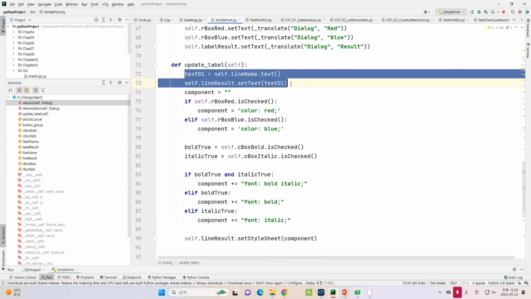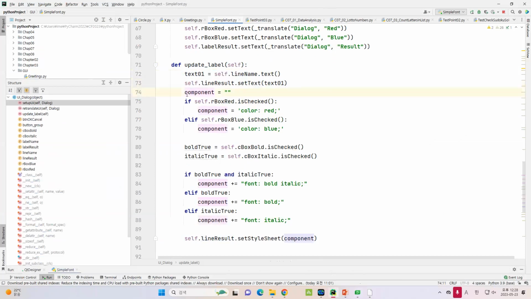So these two, do you understand? We want to get the text from the user and then put it into the line result. After that, I have one variable component. It is empty.